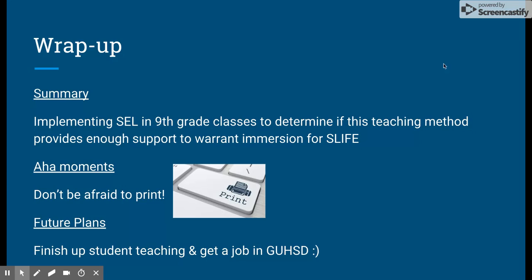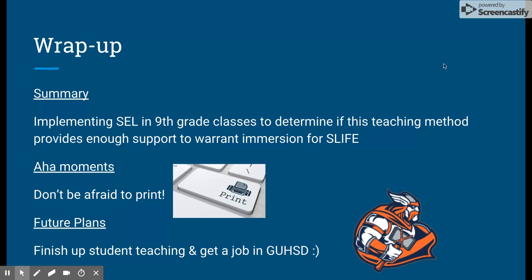And then as far as my future plans, I want to finish up student teaching. So that will go through May. And then I'm hoping to get a job in Grossmont Union High School District, hopefully at Valhalla High School where I'm student teaching. And if I do end up at Valhalla, I would love to be able to actually move forward with this research and seriously consider trying to implement this at Valhalla, because that is where this large population of Chaldean students is.